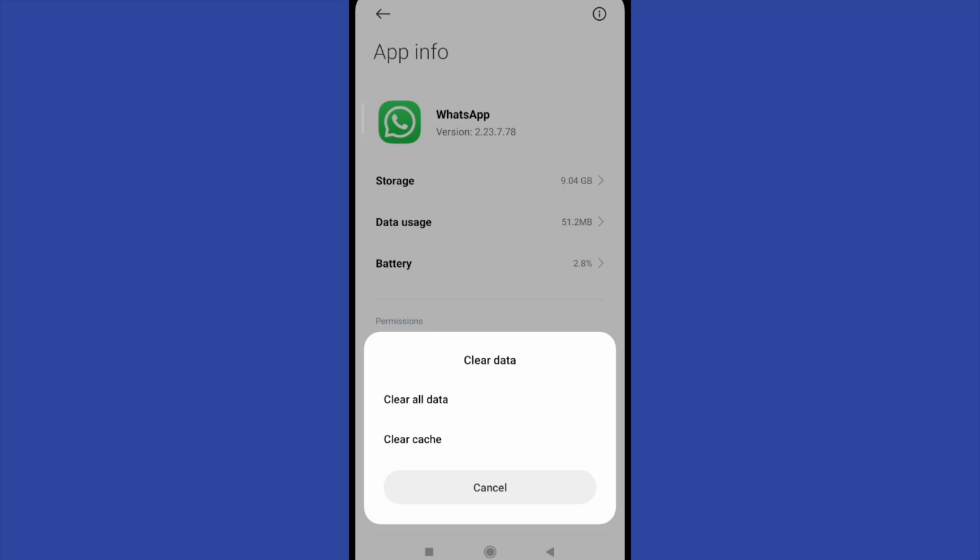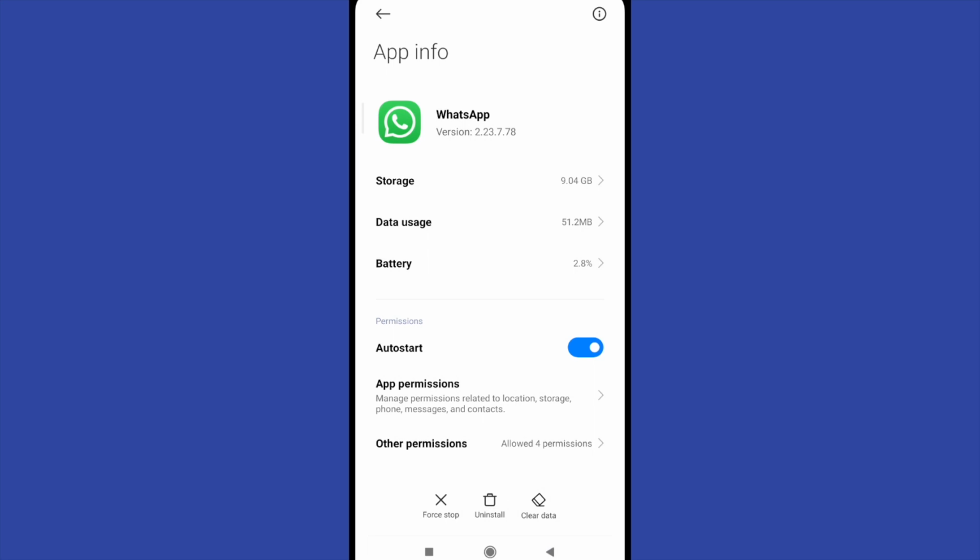If not, try to uninstall and install your WhatsApp again, and if none of these options are working for you, I really recommend you to take your mobile to a technician so they're gonna be able to fix that, okay? And that's how you can enable mic access for WhatsApp.